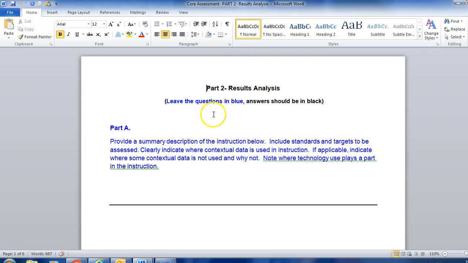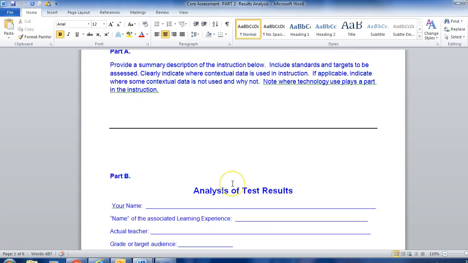All right, part two, results analysis. You're going to provide a summary description of the instructional unit below. So basically give me a little bit of an overview.